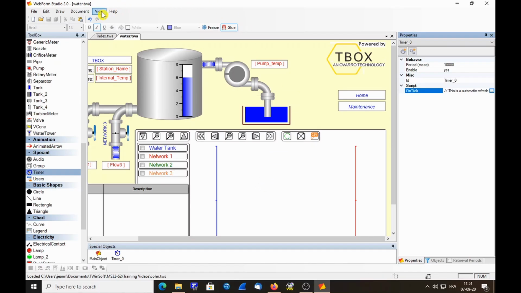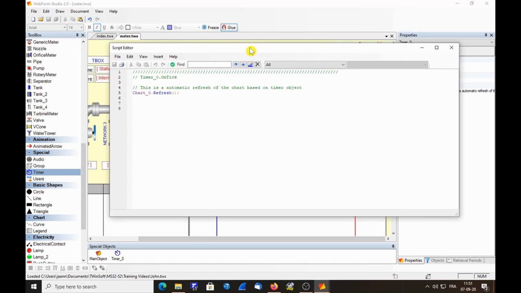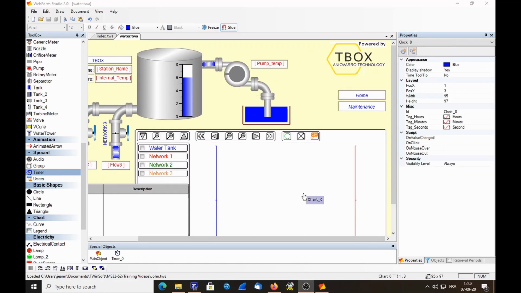By the way, in the view, you can display all the scripts available on the page. It indicates on which object it is and what the script is. So this can be helpful if you want to debug or find some script you have on a page. This is it for the water page. Let's now work on the maintenance page.